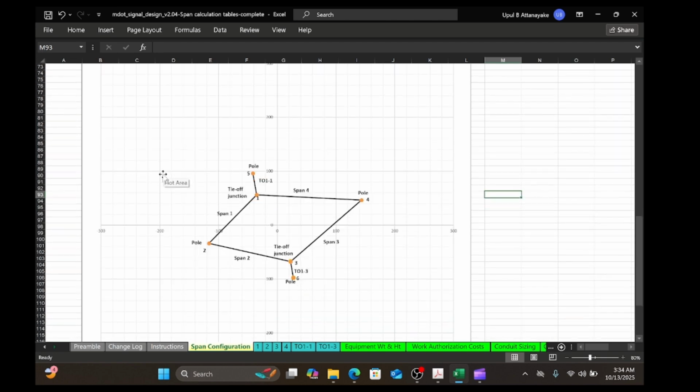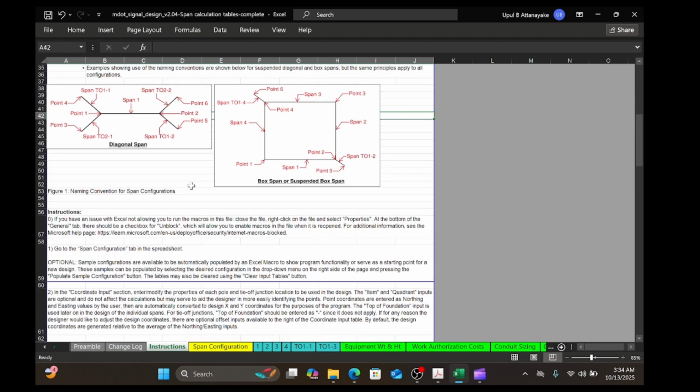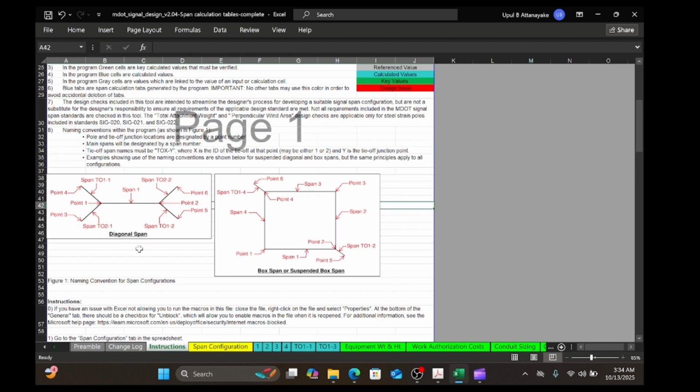So there are different configurations, and instructions are provided in this spreadsheet. You can see there's another configuration called diagonal span. This one has 1 span with 2 tie-offs. Tie-off 1 at point 1 connects to point 4. Point 4 has a strain pole. And then tie-off 2 at point 1, so this point has 2 tie-offs, connects point 1 to point 3. Point 3 has a strain pole.